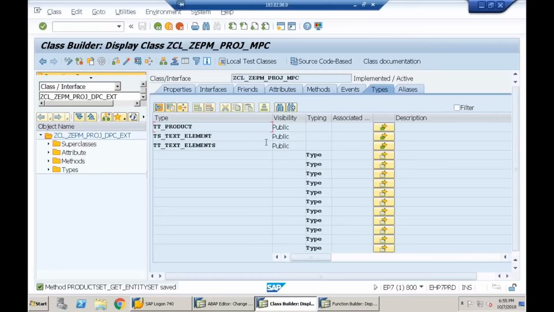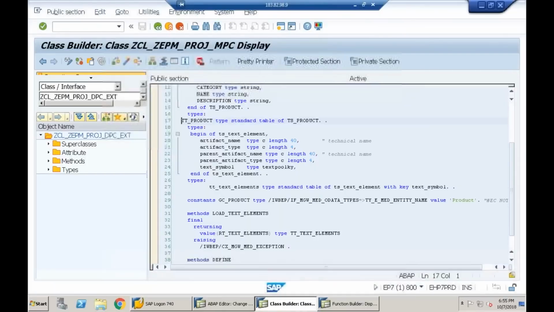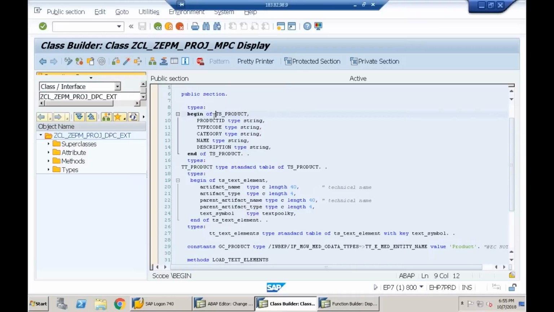Let me check the structure of this. When I click on this button, good. TT_PRODUCT is type standard table of. Standard table, nothing but internal table. Na? It is an internal table of what structure? TS_PRODUCT. What is this TS_PRODUCT? It contains 5 fields: product ID, type code, category, name, and what? Description.